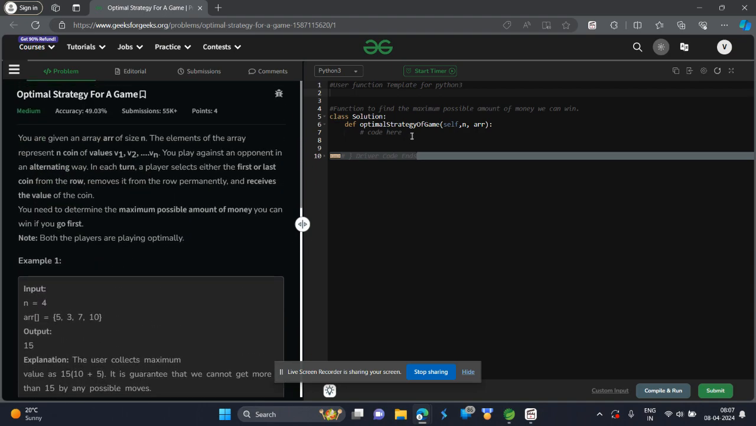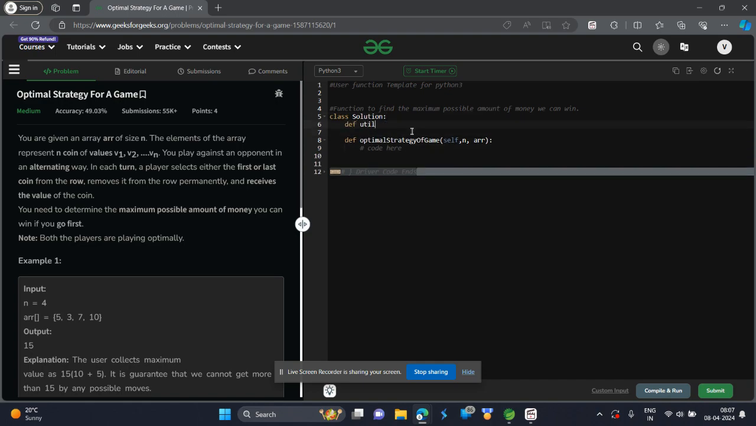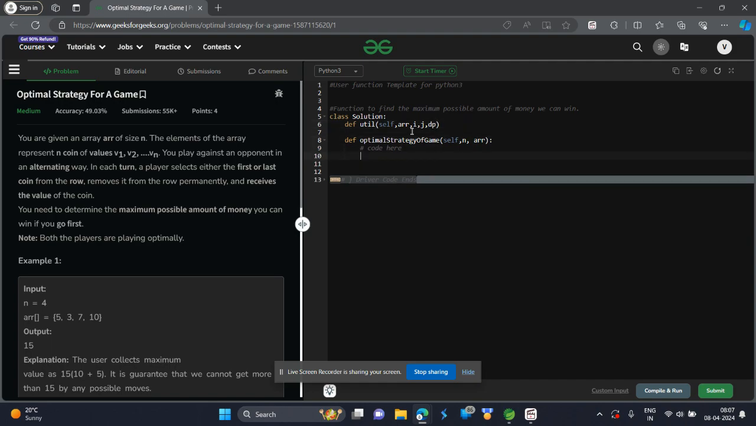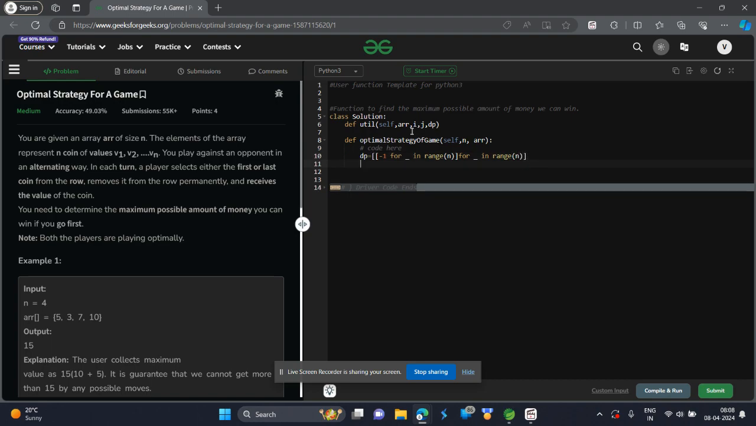How will we do it? We will use memoization to solve this question. First I will create a utility function and pass a few values: the array, then the starting index i, the ending index j, along with the dp, which is the memoization table I'm creating. Now in the main function I will create a memoization table, initialized completely with -1. So I created an n cross n memoization table completely initialized with -1.